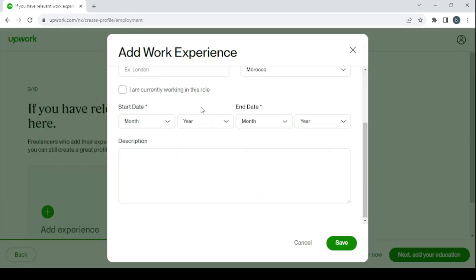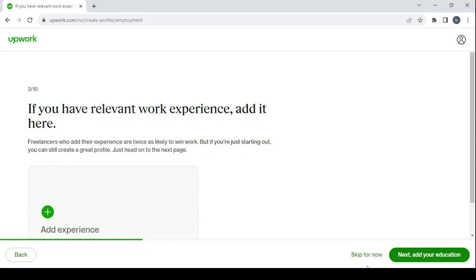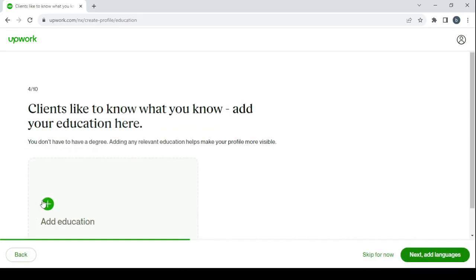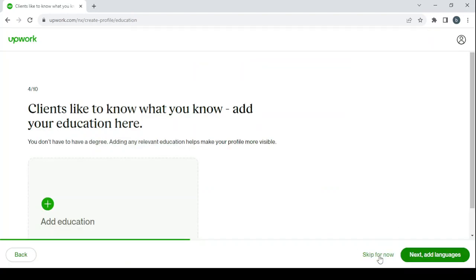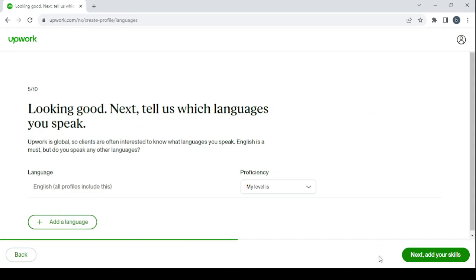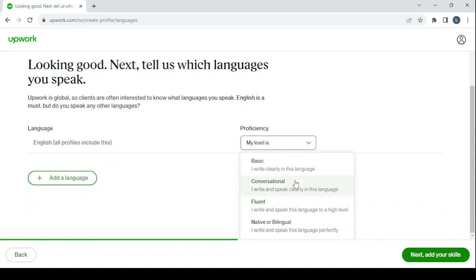So here you can add your work experience, and after that you do the same with your education as well. You can enter your education history in here. After that you proceed to add in the languages that you can speak and write in. So as you can see, language English is a must in this platform. You cannot work in here without English. All profiles include this. And here you choose your level in the language. So my level in English is conversational.